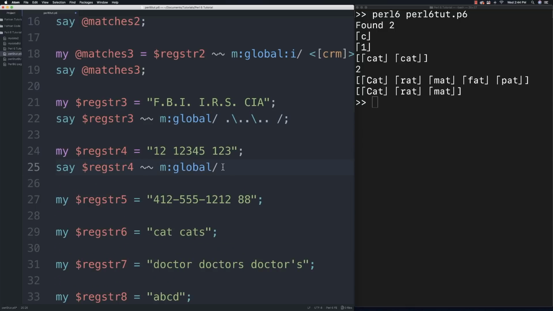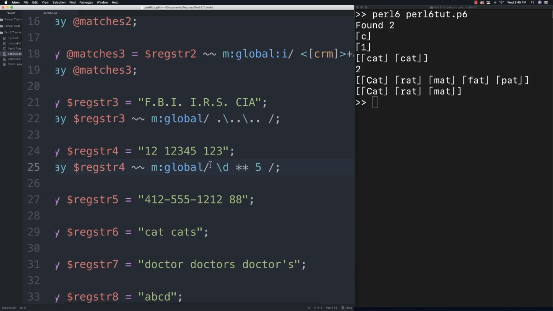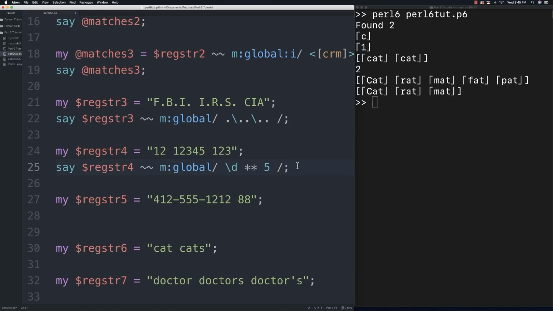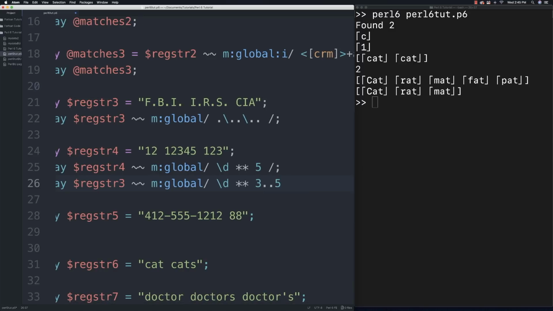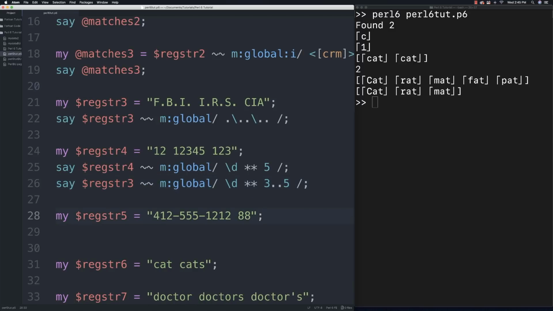Here I'm going to say that I only want to match 5-digit numbers. So how I can do that is I can say that I want digits, and I want them to be 5 in length, and that's going to give me that match right there. I can also say that I want a range of different values. So let's say that I want digits that are either 3 or 5 in length. I can do the same exact thing: a 3 through 5 range, and then close that off. Let's come down here and do another one.